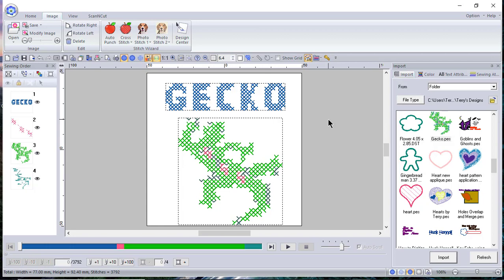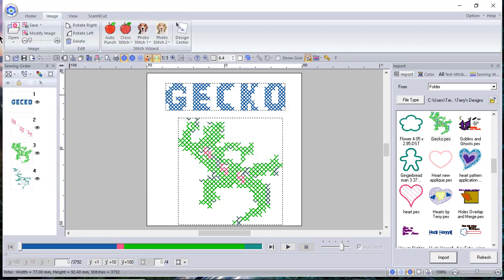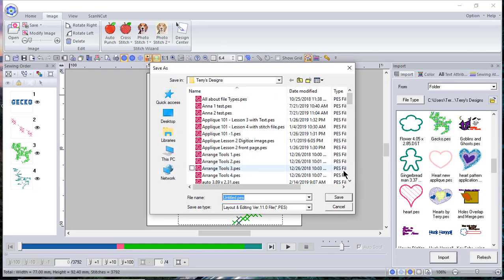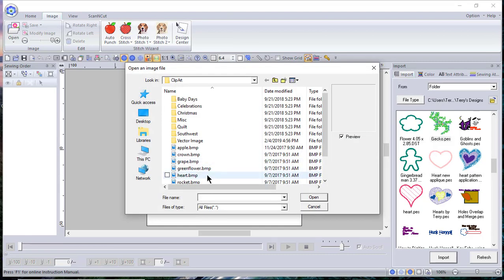Let me give you a couple of other tips. One of the things that happens, and we'll choose File New, and actually let me just save this as Gecko 2 because I like it. Some designs will be a problem, and you will just have to play with those. I happen to know the rocket is a problem.